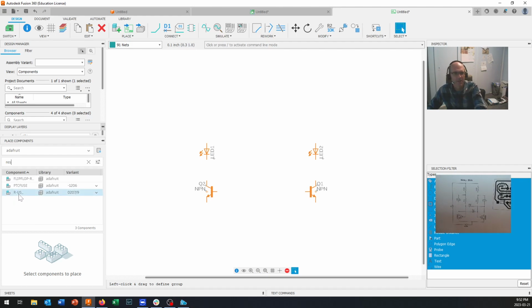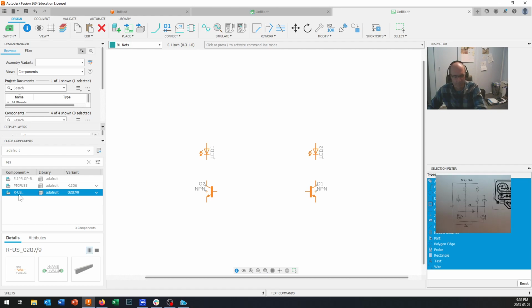Now this says R-US. Okay, there's European and American symbols. This is the American symbol for a resistor with the zigzaggy lines right on here. The European symbol is just a box right on there. Both of them are going to work just fine. This looks like our resistor part right in here, and we're going to need 4 of them.